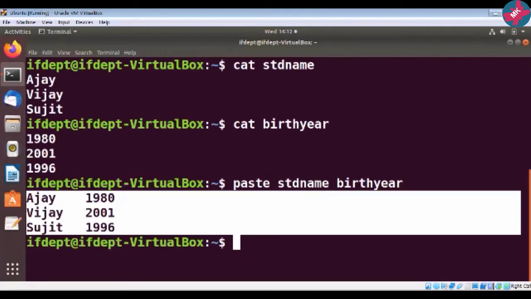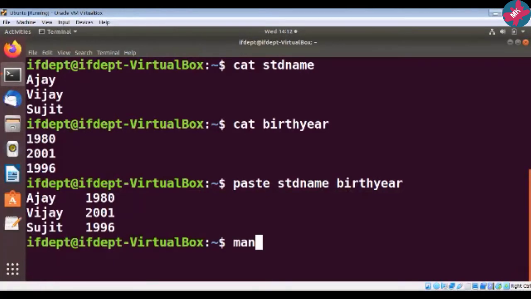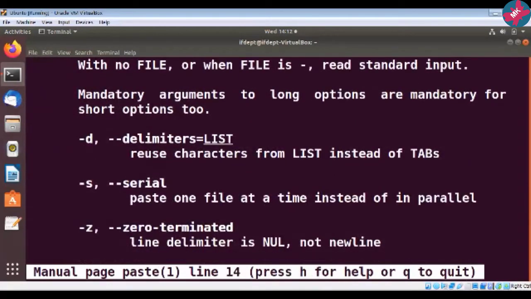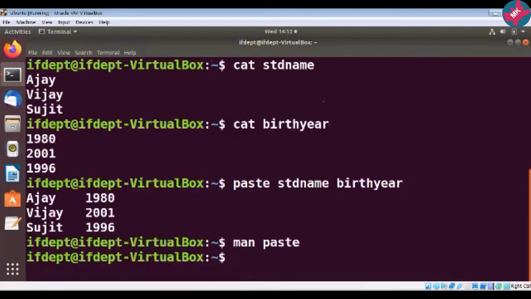Now we will see one more example of this paste command. If you go into the man page of paste, there is one particular option which is known as -d. This stands for the delimiter. So I will use some delimiters and join the two files using the paste command. For that I have created three files: cat, name, number.